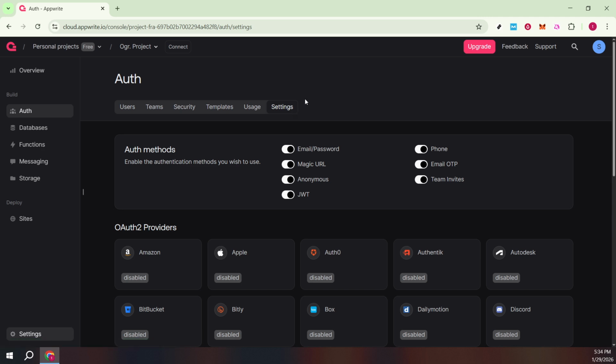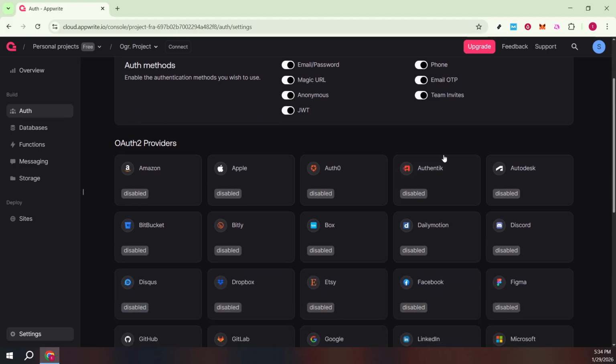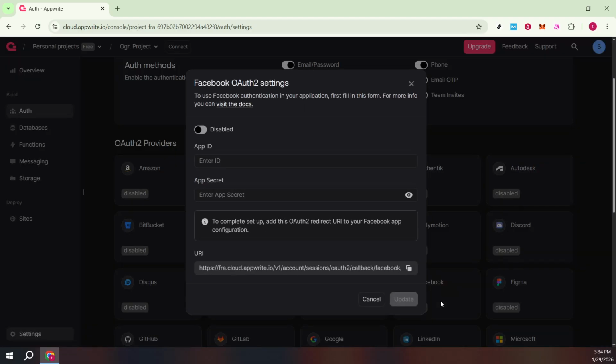Scroll down or locate the OAuth 2 providers section. Appwrite supports a range of providers, and we're going to enable Facebook. Click on Facebook to open its configuration panel. If this is the first time you're seeing it, don't worry. The fields are straightforward, and I'll explain what each one does so you know exactly what you're entering and why it matters. You'll see a place to add the app ID and the app secret.